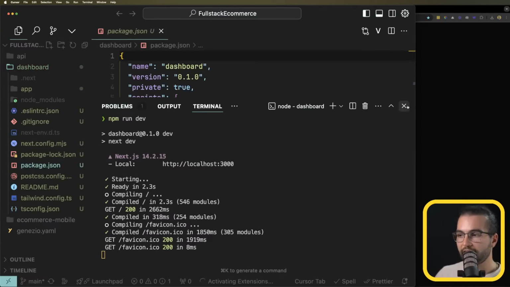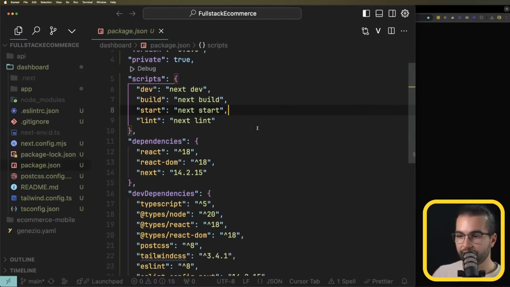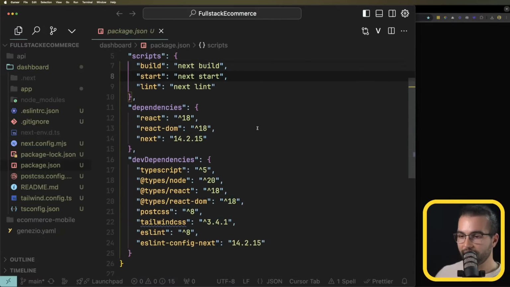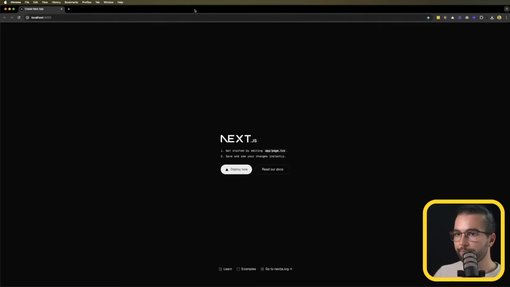In the dashboard package.json, we're going to see a couple of scripts, in which we see the dev, which is running the development server. Build is going to build our Next.js project. Start is going to start the production application. These are the dependencies in my case. And I think we are ready to move on.